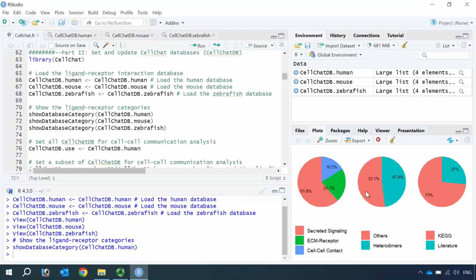So in the human database, around 48% of ligand receptors are heterodimers. And when they produced the human database, 73% of ligand receptor interactions were obtained from the KEGG database, and 20% of interactions were added from literatures.